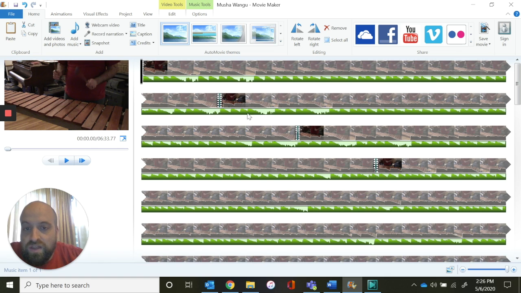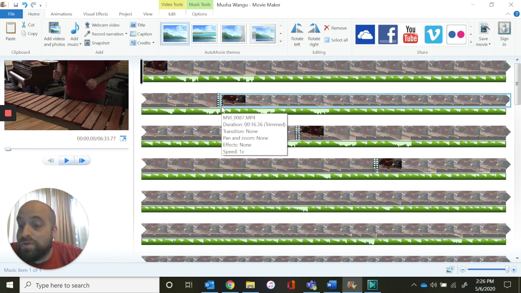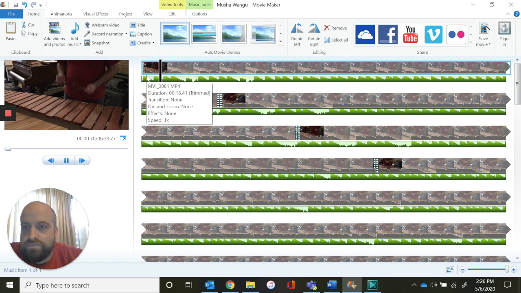If you look really close, you can see where my waveforms don't line up. And that is a fixable problem. So I'm going to go ahead and just play.